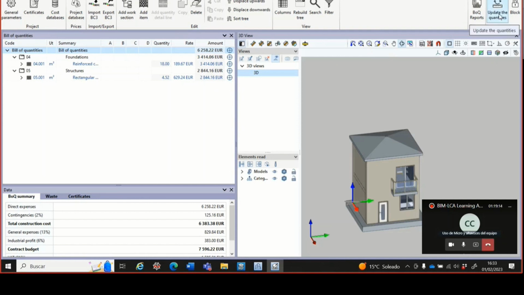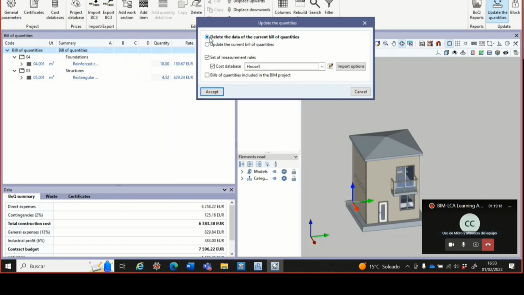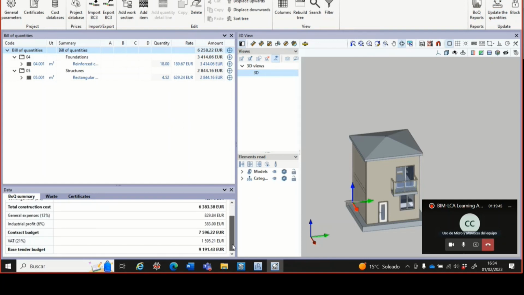We are going to update the quantities in the same way. We are going to select the data of the current bill of quantities, and we are going to select a set of measurement rules and a cost database. Okay, the one that we created before, and when we press accept, the numbers change. Okay, we have now a budget.